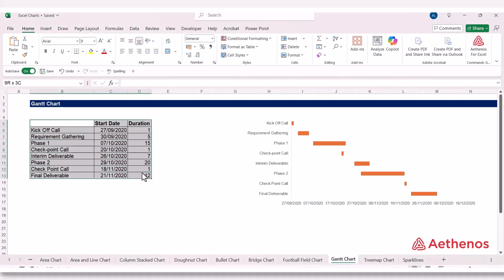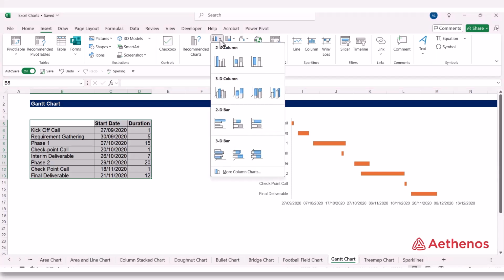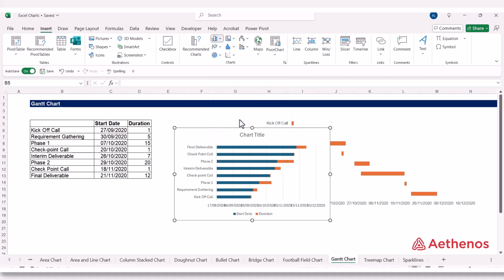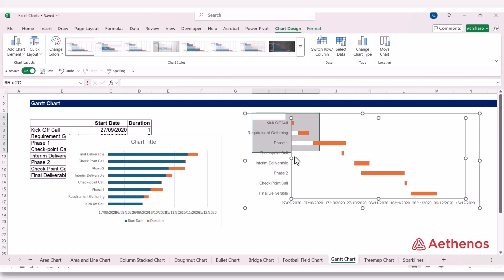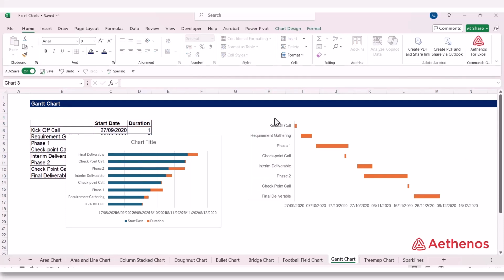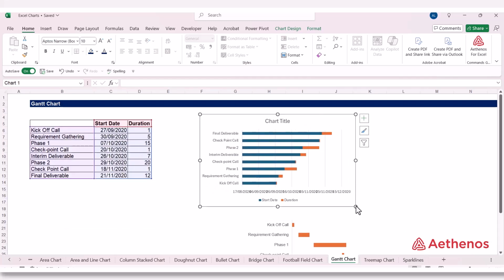We'll first select the data like this, go to insert, and then we go for column or bar chart, and then we go to 2D bar, and we will use the stacked bar. So we will use the stacked bar over here, and let me move the old chart. So let me move the earlier chart below and get our chart over here.